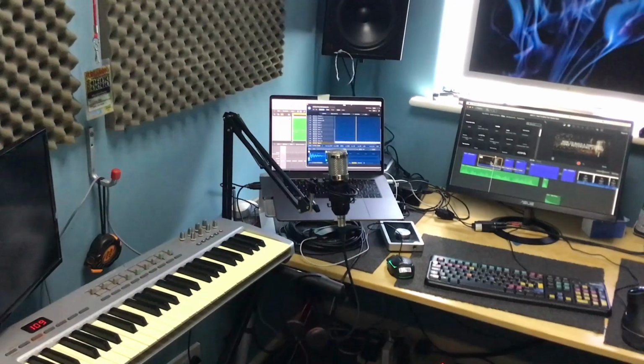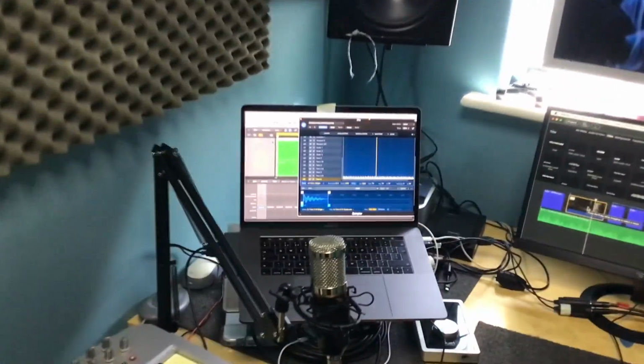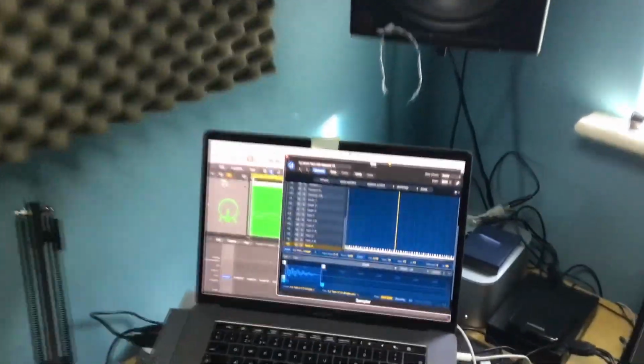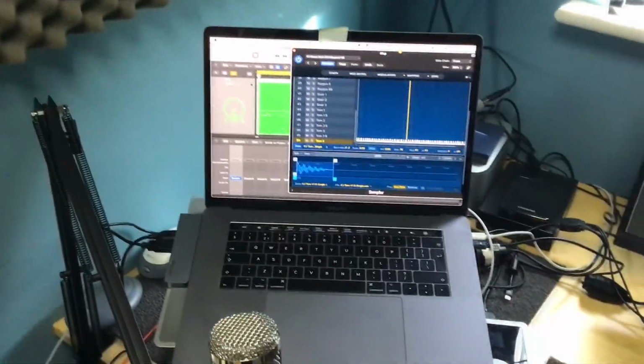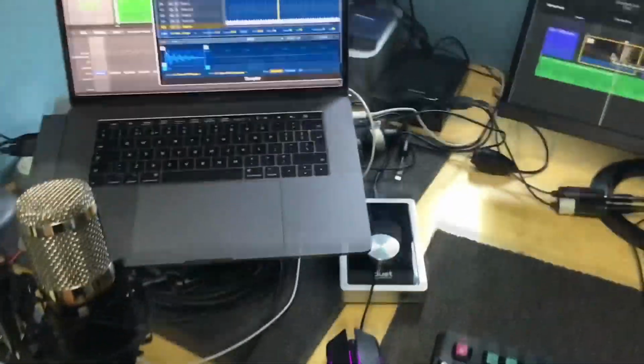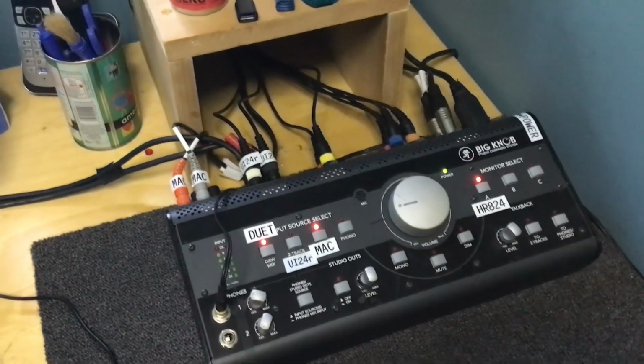So the theme tune was created about a year ago on this laptop. Interesting fact, this runs in 44.1 kilohertz, as does the Duet box, whereas this computer and this mixing desk runs in 48k, so it was easier just to plug this in to demonstrate the process. Now the signal flow is the audio comes out the laptop through the Duet and then straight back in to the Mackie control and out the speakers.